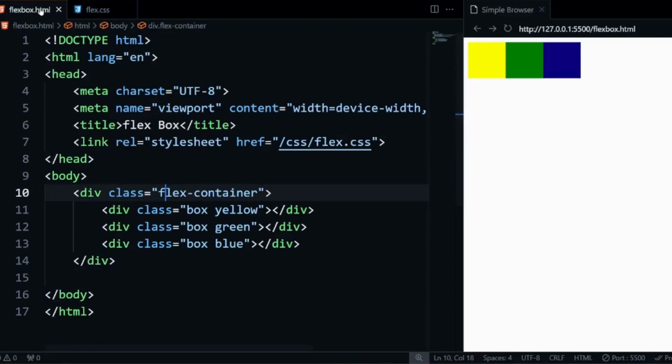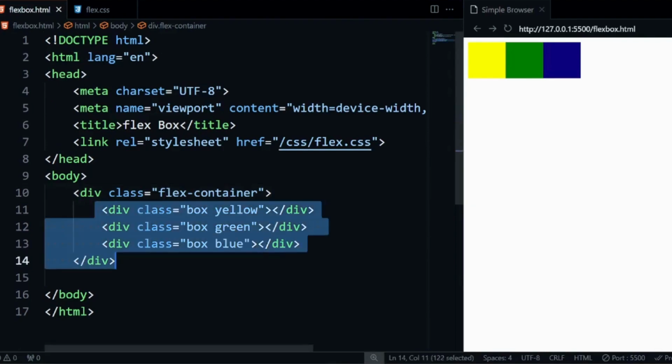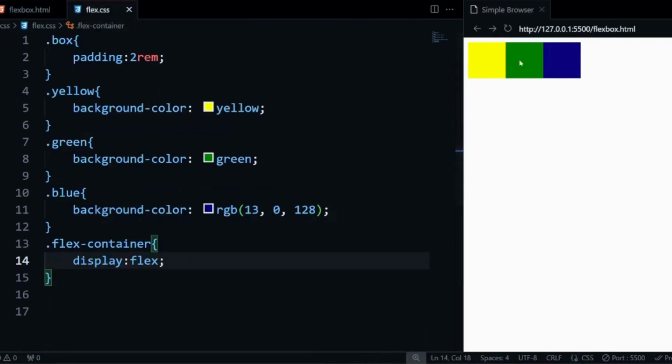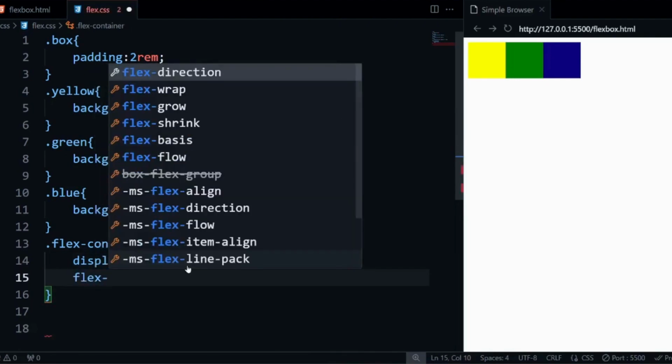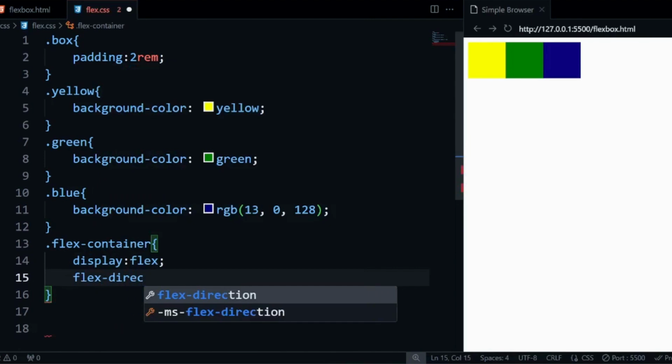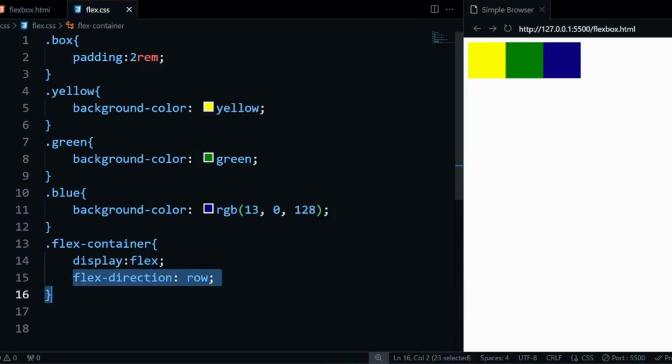Now you can see over here each div which is a child div. When we talk about flex, each child div which is contained in your main container is known as a flex item. So each of your flex items are displayed column wise because by default flex direction is set to row. To set your flex direction, you can use the property called flex-direction: row. So this is the default flex direction.